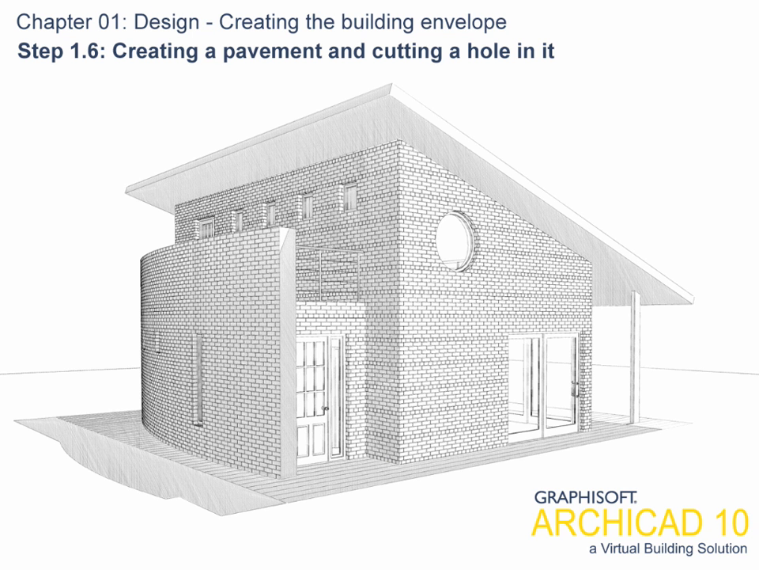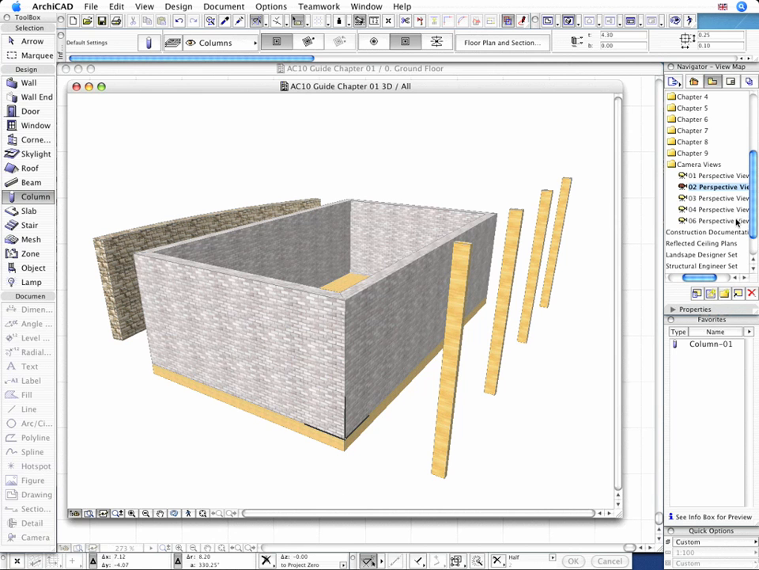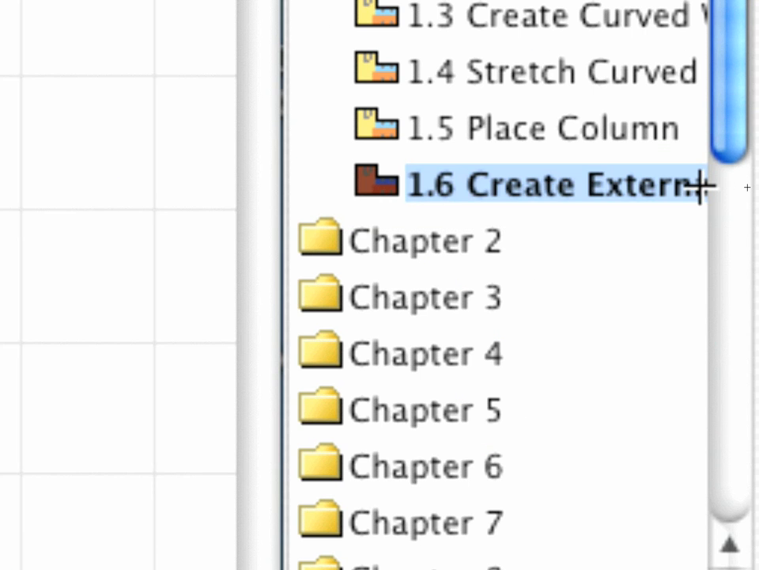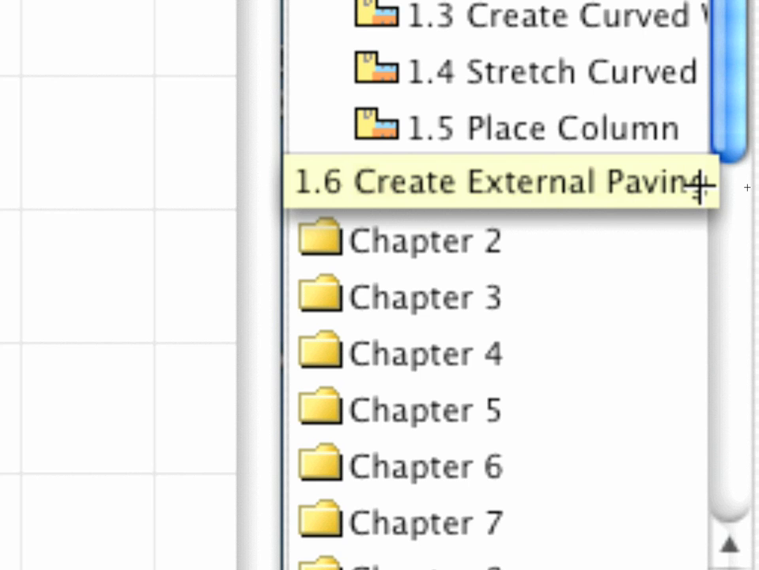Step 1.6, creating a pavement and cutting a hole in it. Adding an external paving and cutting a hole in it for the building footprint just takes seconds. Let's activate the appropriate floor plan view of the navigator and switch on the construction grid snap.